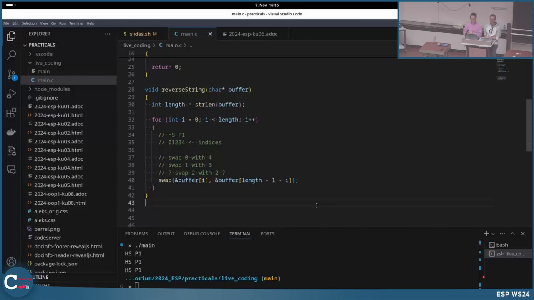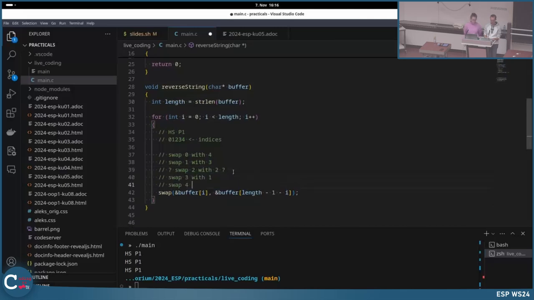Yeah, this is exactly the reason. Everything is swapped twice, because I iterate with the i from 0 to the length. So I do not stop here with swap 2 with 2. I actually do swap 3 with 1 and swap 4 with 0. And then everything is swapped twice, so it doesn't work.